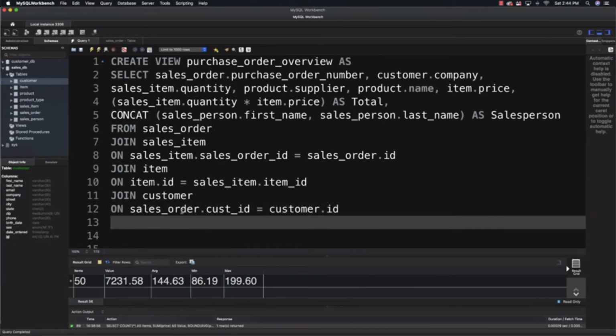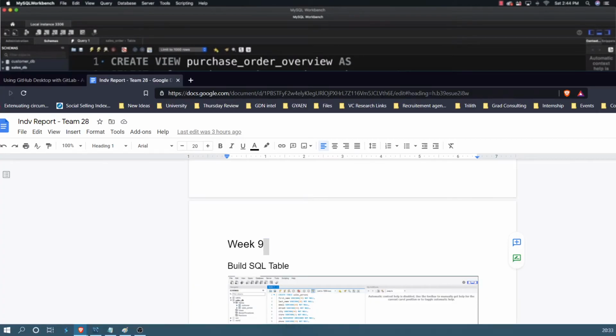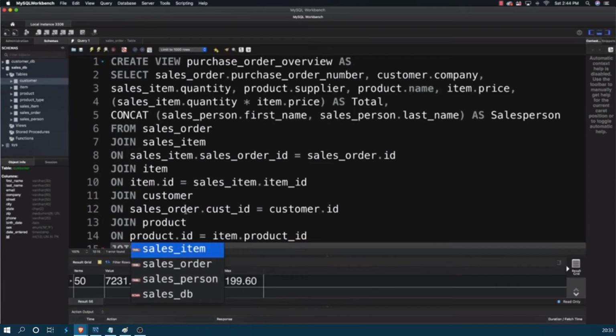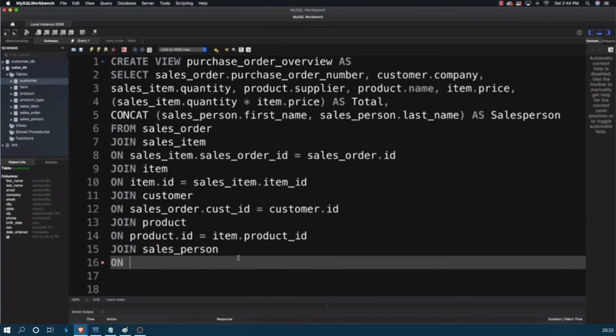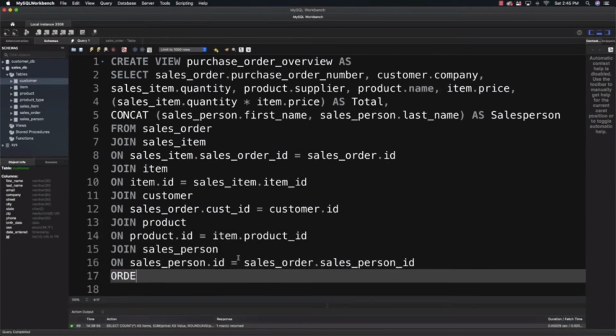And I'm also joining the product table. So this is a really complicated guy here. I'm also going to go product. And how am I going to match those up? Guess how. I am going to go product ID equal to item dot product ID. And then also I have to join the salesperson. So I'm going to say join, and this is going to be salesperson. Geez, I'm running out of screen here. There's salesperson, and on, this is going to be salesperson dot ID equal to sales order salesperson underscore ID. And then as a final thing, I'll say order by purchase order number.